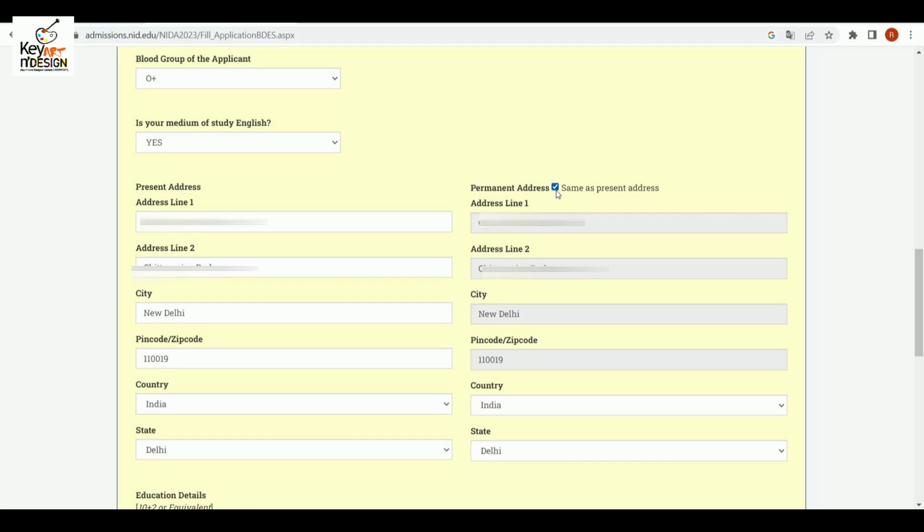Now they are asking for your address. In the left side they are asking for your present address, and in the right side they are asking for your permanent address. Present address and permanent address can be same and can be different. Like if you're staying in your present address, you have to write down your permanent address in the left side, and then you have to select the check box given above the right column saying permanent address, then tick box same as present address.